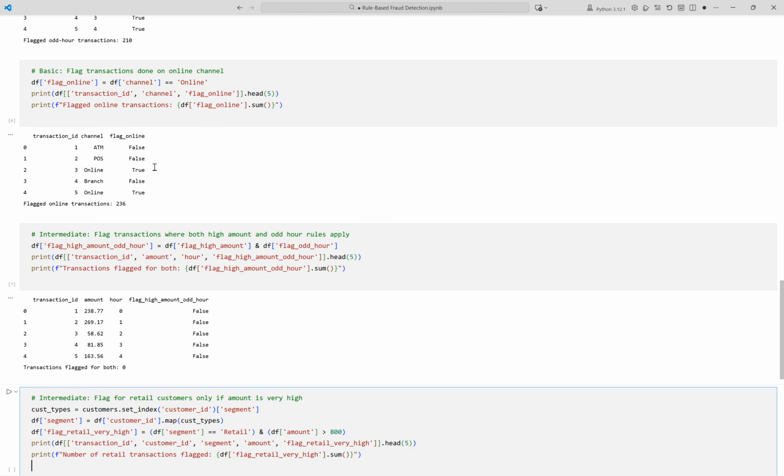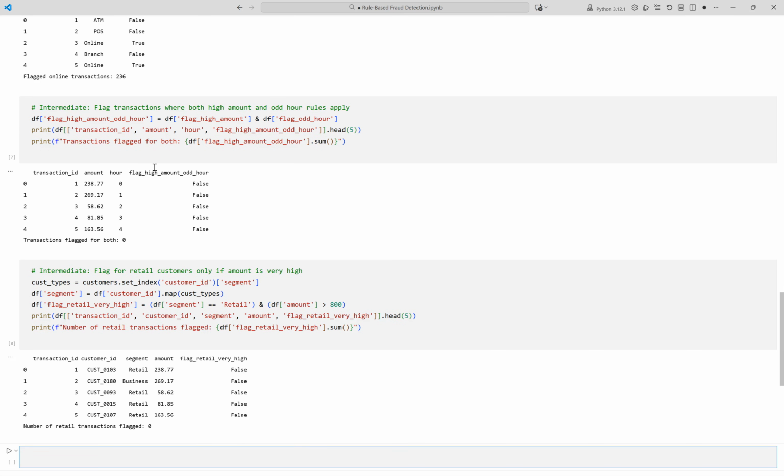Running the cell now. This output shows the first 5 transactions with added customer segments and a flag for high-value retail transactions over 800. Notice that none of these sample transactions meet the threshold, resulting in 0 flagged cases so far. This confirms the code correctly applies the flag only to retail customers with very high amounts, helping us focus fraud detection efforts on significant retail transactions. Why might you want different rules for business and retail segments?